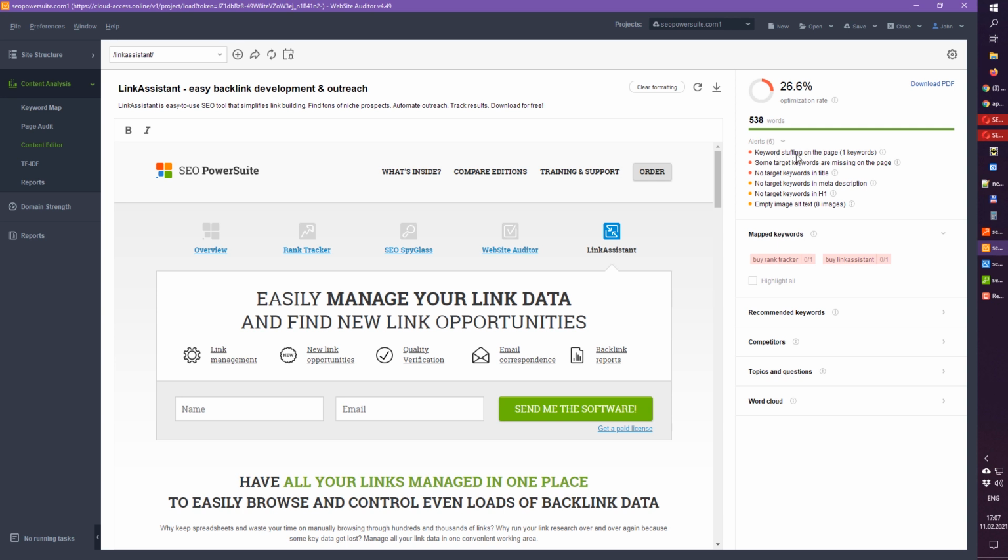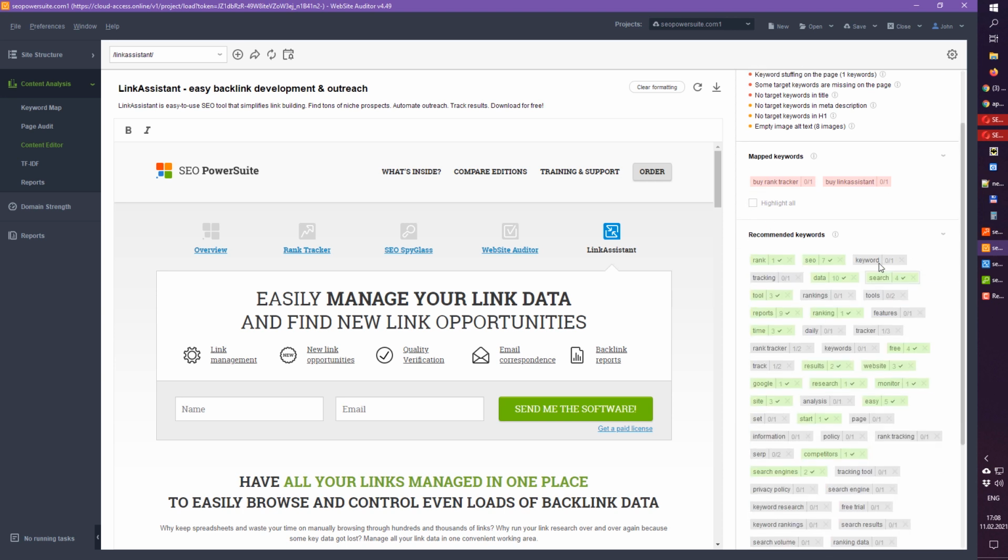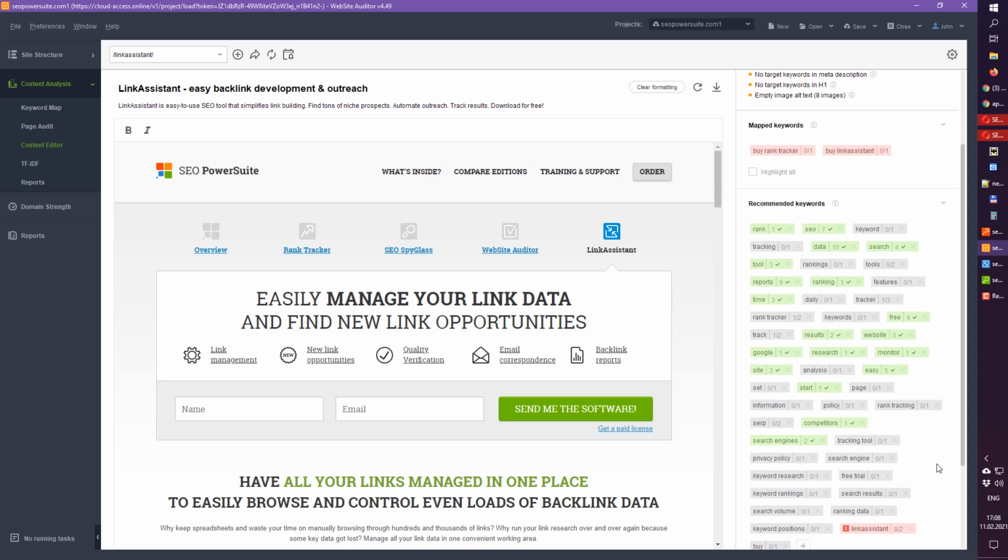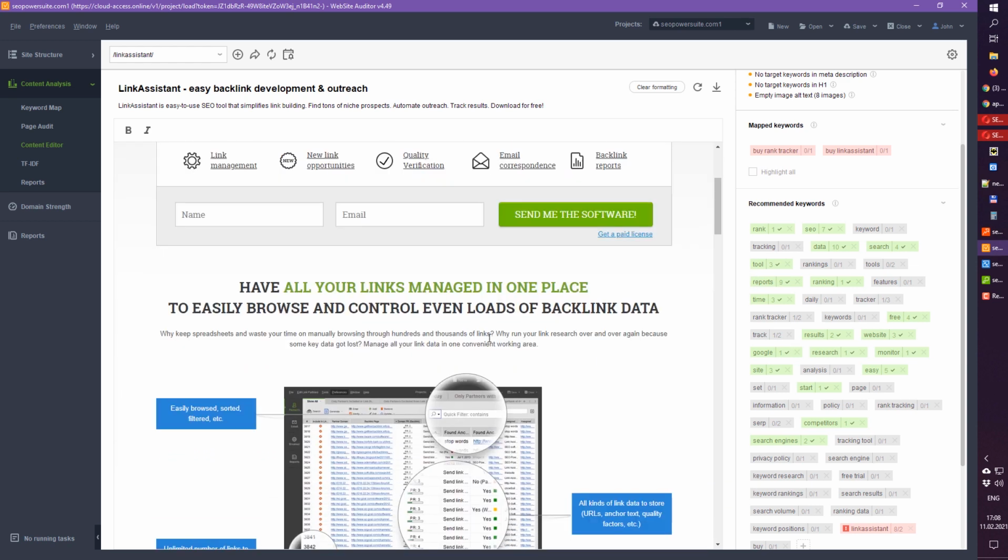Again, we have some keyword stuffing, we have some problems with title, with H1 elements, and all other recommendations. Also, these are our mapped keywords. So the rank tracker and LinkAssistant, these are the keywords I want this page to rank high in Google. It also shows us some recommended keywords. These phrases have been collected from our best competitors' pages. And when creating the new content on your page, you may use these keywords as references and may include them into your new content as well.